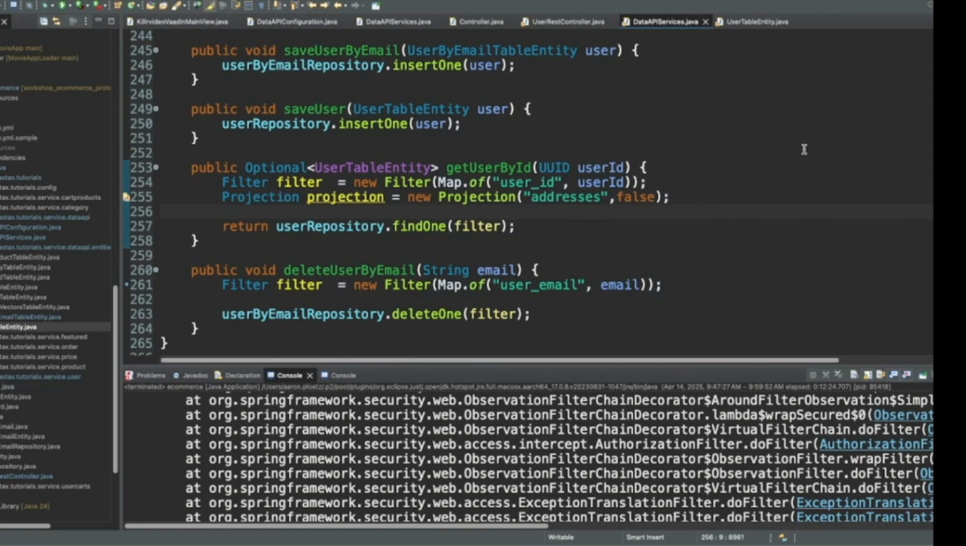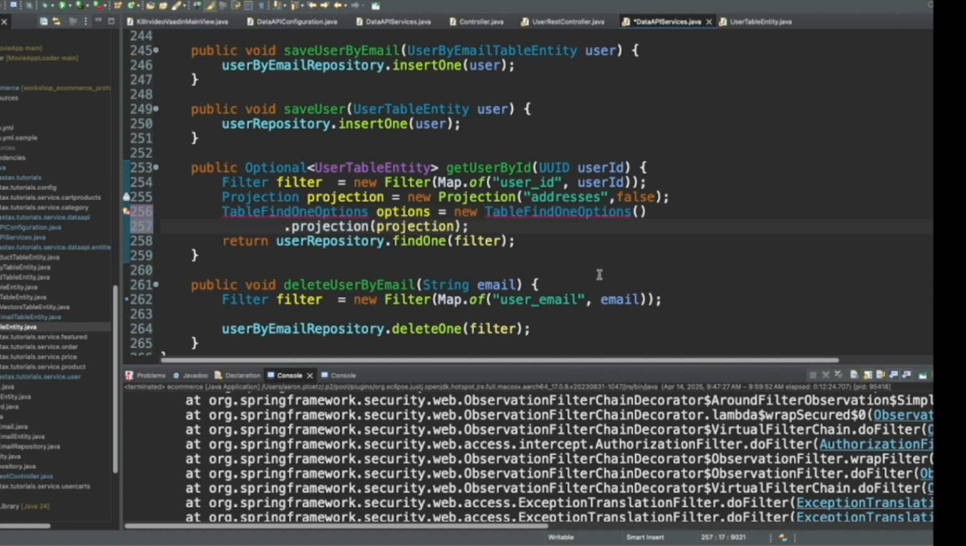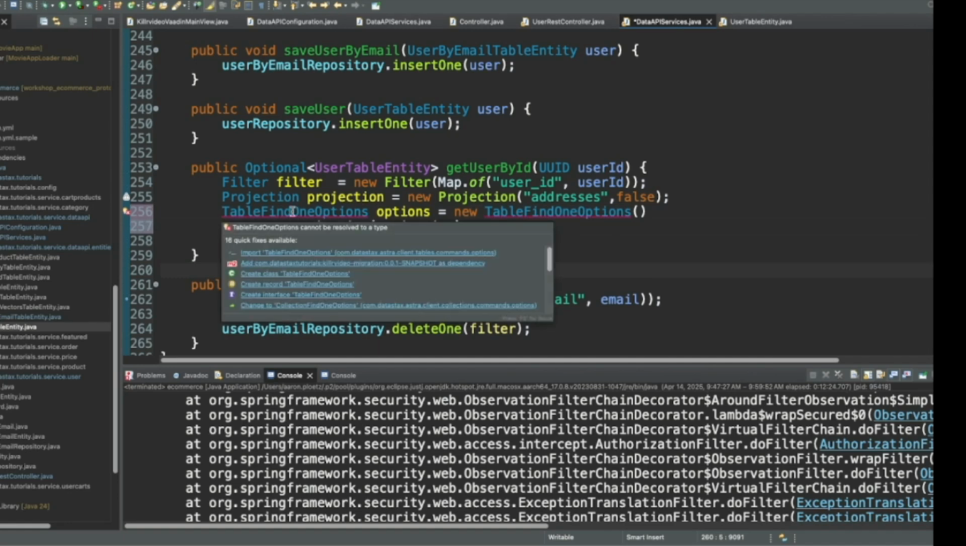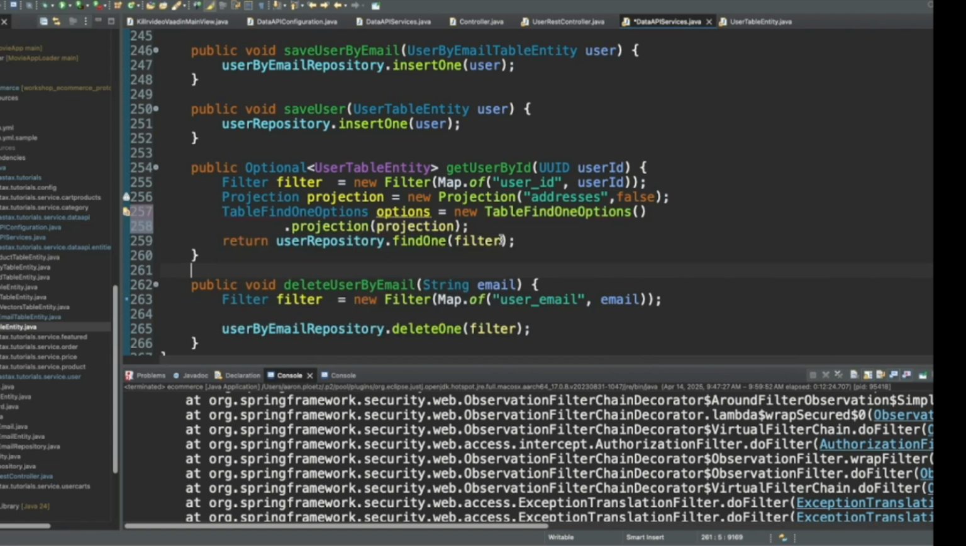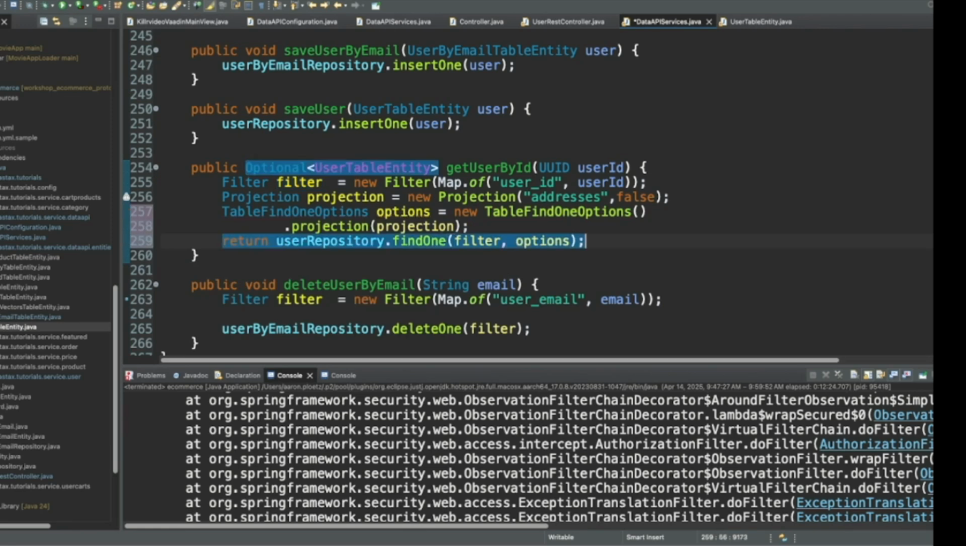Okay, with that, let's go ahead and create a table options object here. And specifically, this is going to be a table find one options. Yep. And we're going to say, yep, dot projection, and let's import that. All right, and then we can say find one filter, and we'll just send options. All right, that should do it. So that should allow us to retrieve our user data minus our list of addresses per user, just for now. So let's give this a shot.